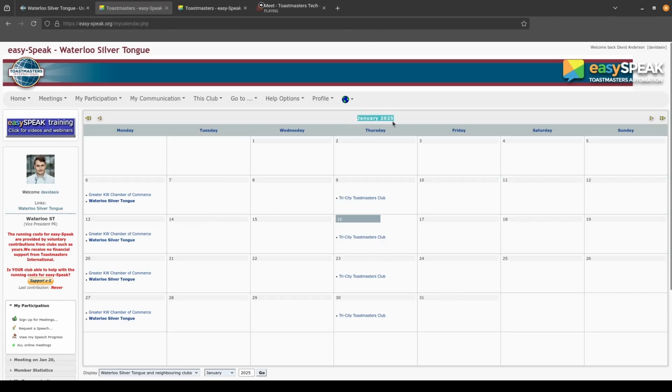You can see we've got January 2025 here. And we've got a couple of different clubs, but we are of course interested in Waterloo Silvertongue as the club. If you hover over these meetings, you get a bit of information about the meeting. And these links will take you to information about that particular meeting.